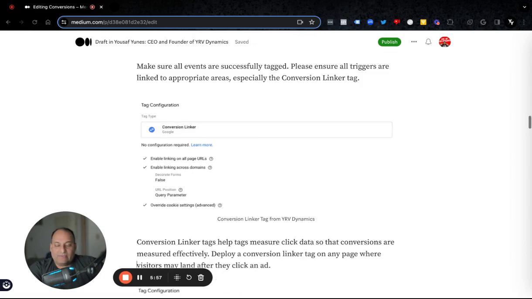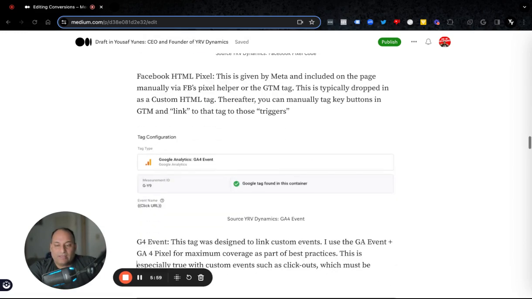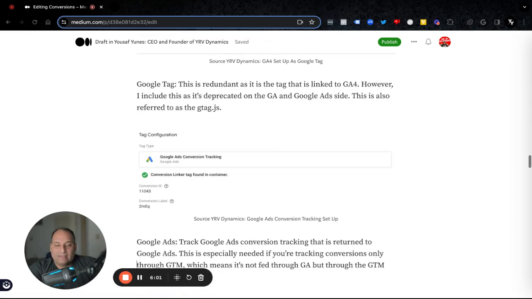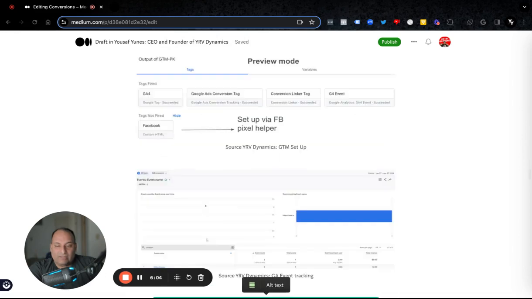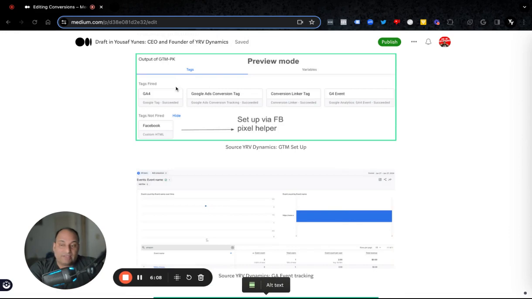And then from here, when you test this in GTM, it'll look something like this. So you have your GA4 tag, or the Google Ads tag, sorry, that has a GA4 affixed to it. And then you have the Google Ads conversion tag, which is Google Ads. And then you have the conversion linker tag that I was talking about. And then you have the GA4 event tag.